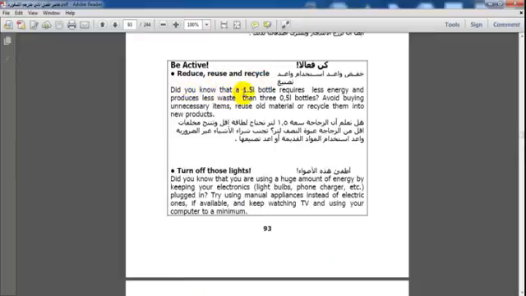Did you know that a 1.5 liter bottle requires less energy and produces less waste than two 0.5 liter bottles? Avoid buying unnecessary items, reuse the old materials or recycle them into new products. Turn off those lights. Did you know that you are using a huge amount of energy by keeping your electronics, light bulbs, phone charger, etc. plugged in? Try using manual appliances instead of electrical ones, if available, and keep watching TV and using your computer to a minimum.